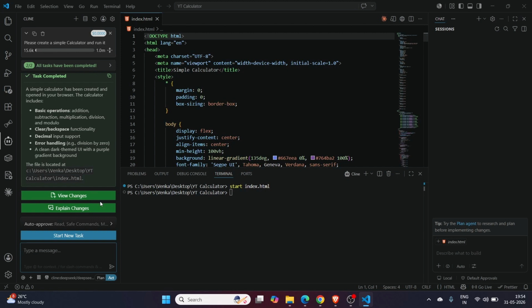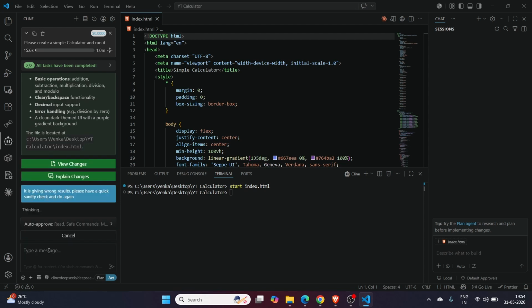It's actually not working. Let's ask the app itself. It is giving wrong results. Please have a quick check again.